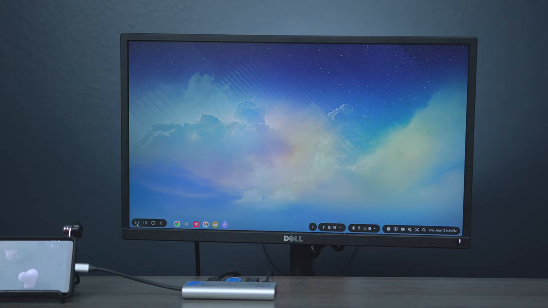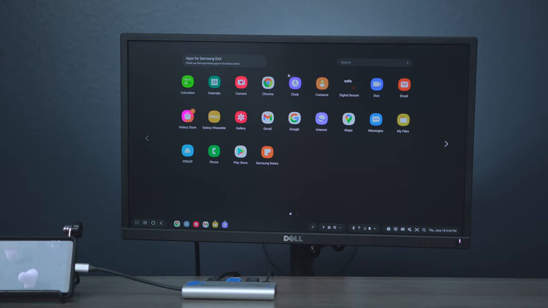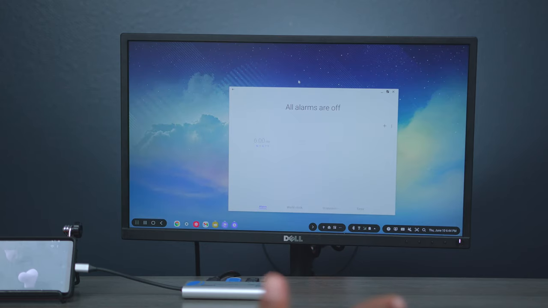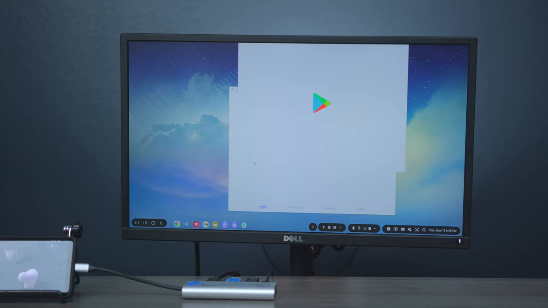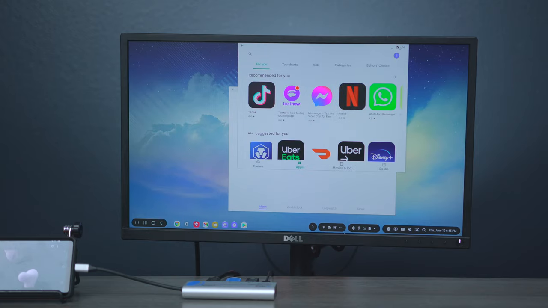Also, you can go over here to the side and you have access to all your applications like the camera, as well as the clock. So if you want to set up an alarm, you can do it right here from the screen. So this gives you a lot of flexibility as far as being able to have some type of workstation that you can use your phone for. So it's not available on every single phone, but it is available for most of the newer models that are on the market.